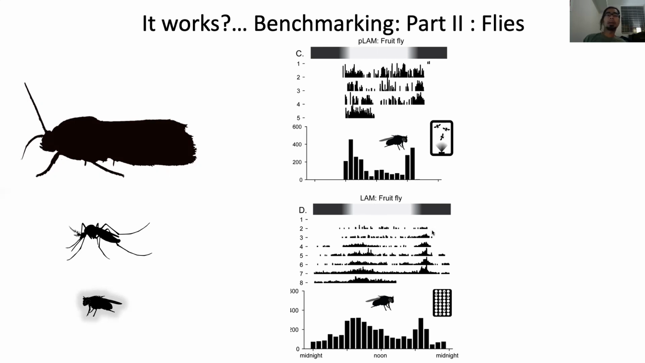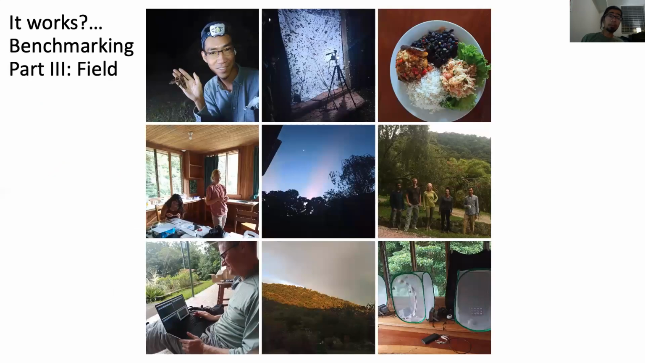So you almost get a biased result here, where if you looked at this, you'd find that, oh, they're active at night, but they don't fly at night. And for a lot of vision questions we're interested in, we're more interested in when they fly. But then we took it to the field, sort of the ultimate test.